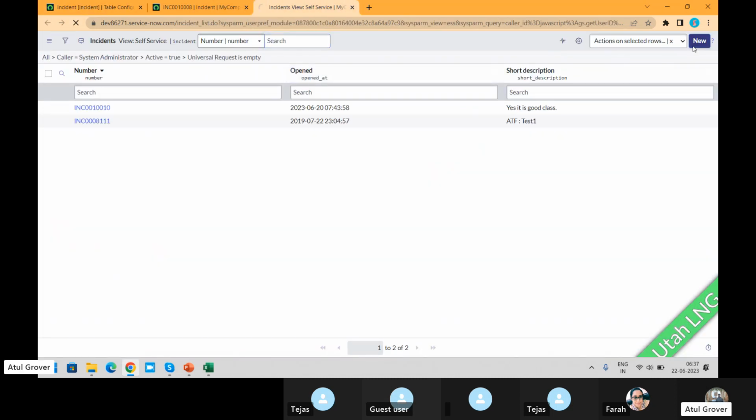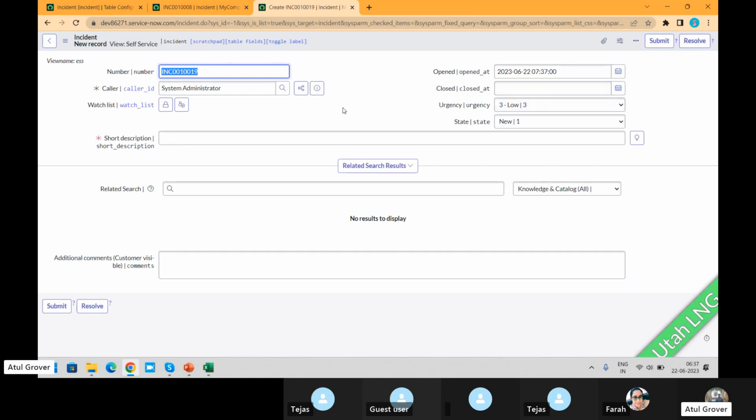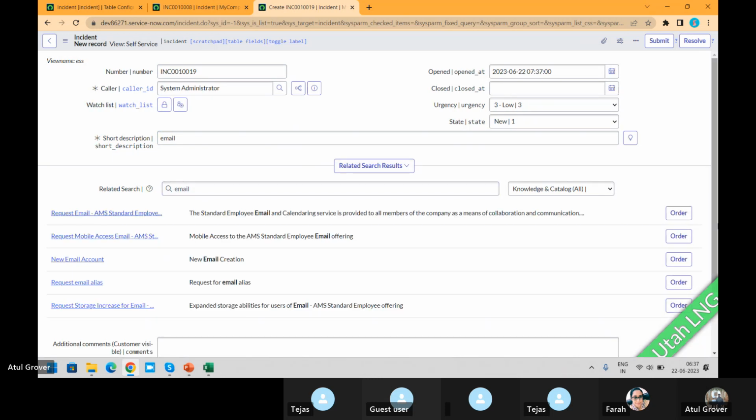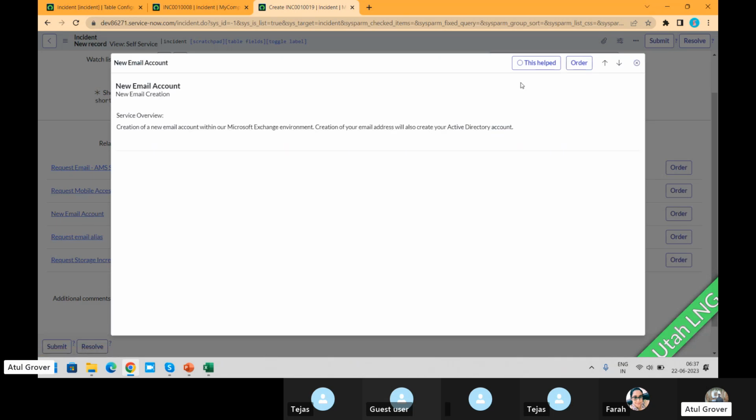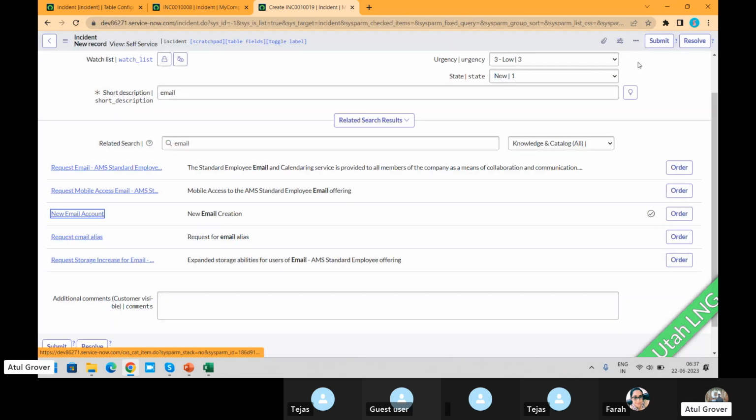And click on the new. See, this is the view which is available for the end user on the native side. So now if I say email, see this thing. It goes and checks the email. If I see, okay, this article can help me with my email account, I'll go, I read, and then I'll say, okay, this is helpful. Yes. It means my incident got resolved.